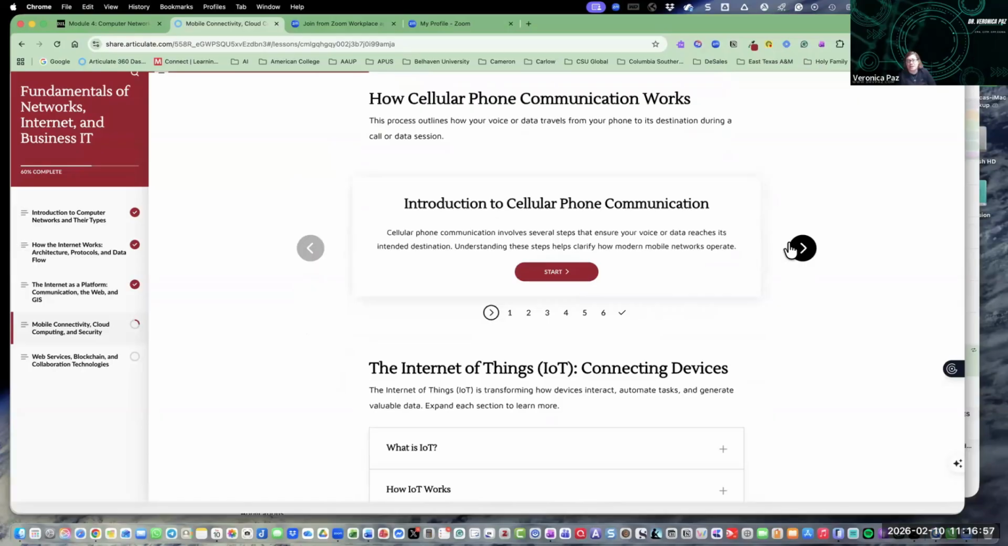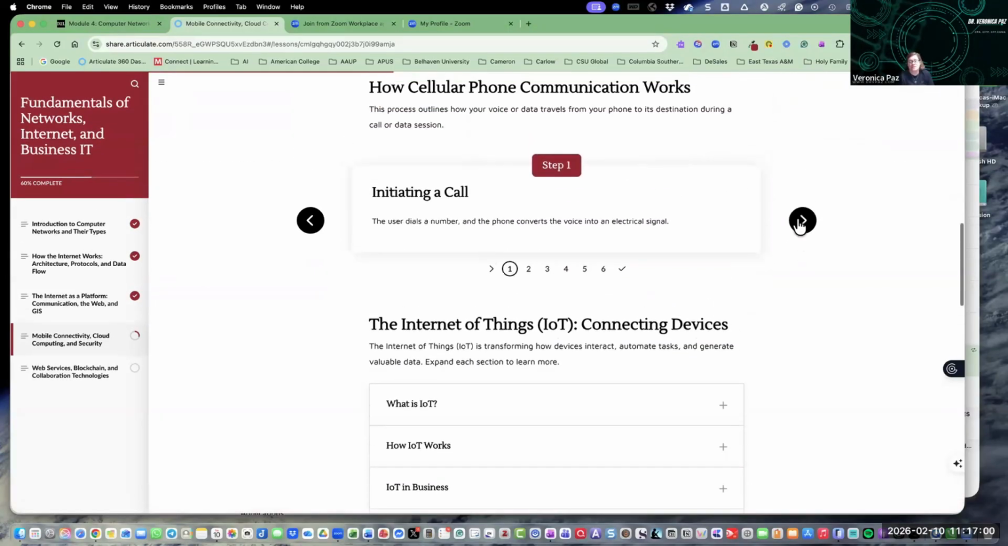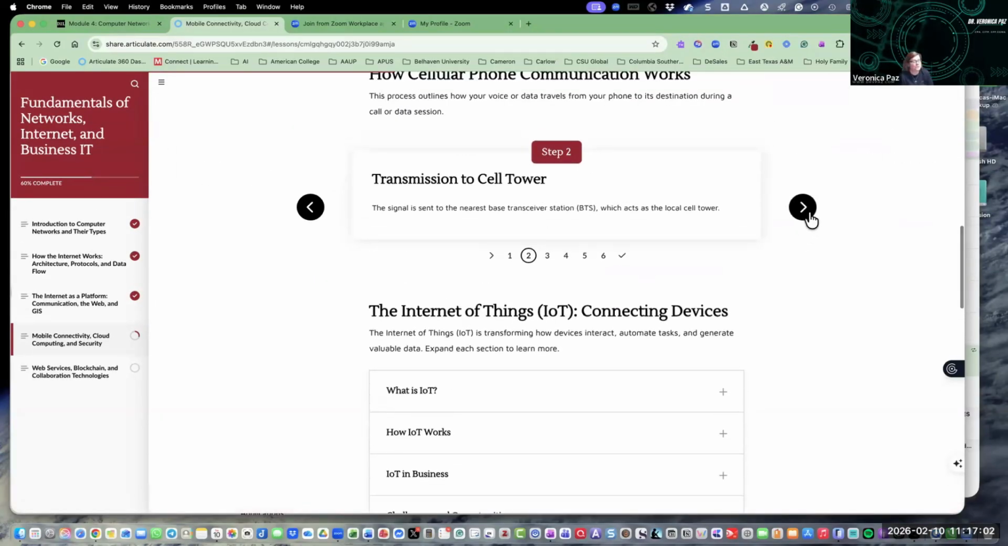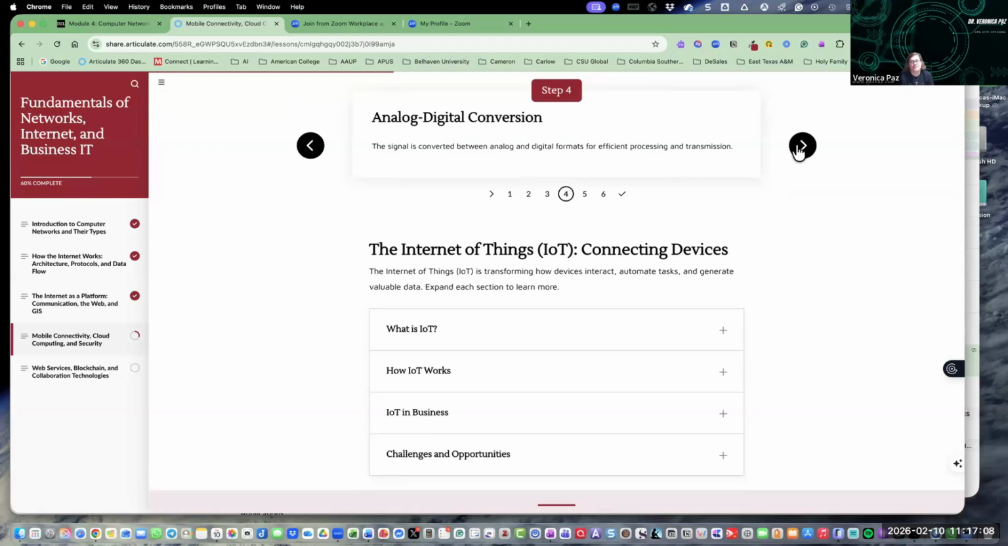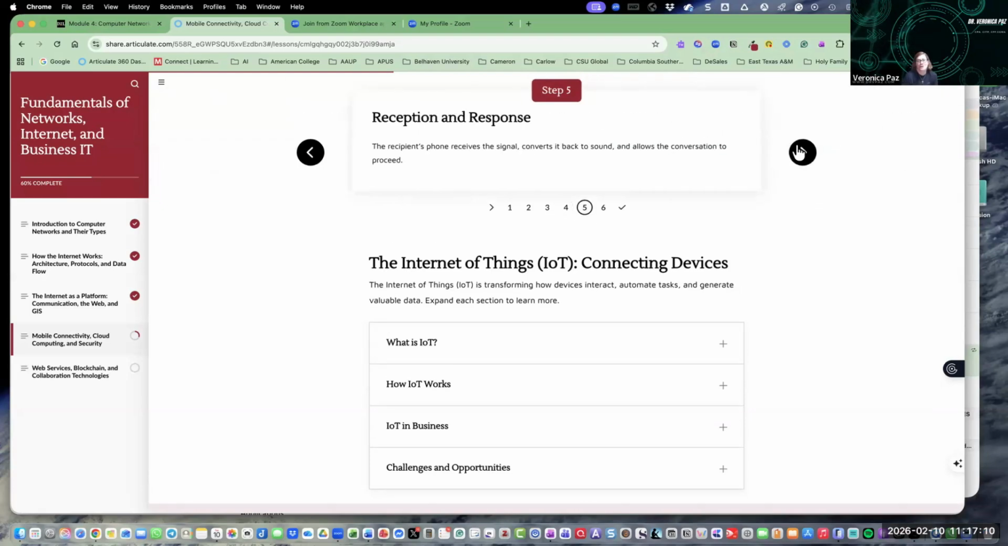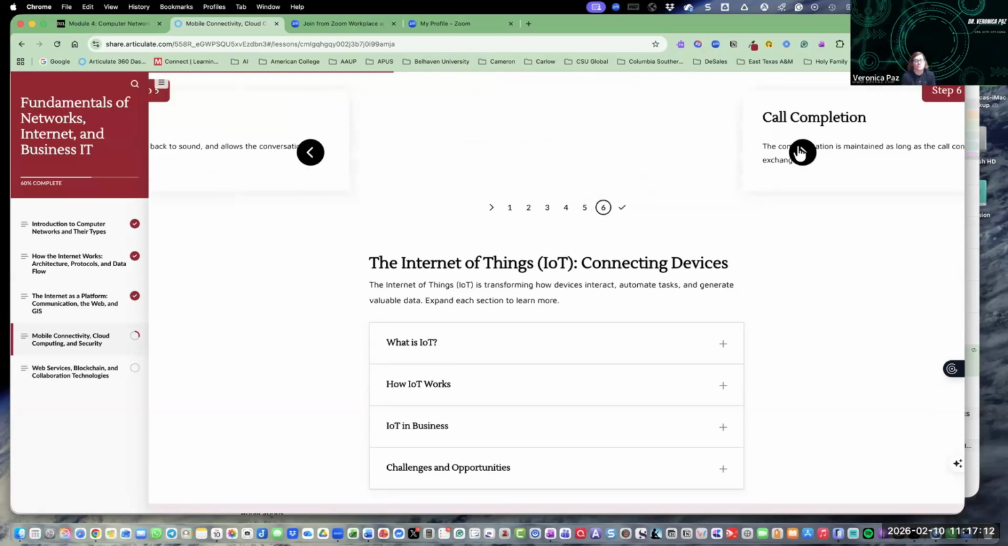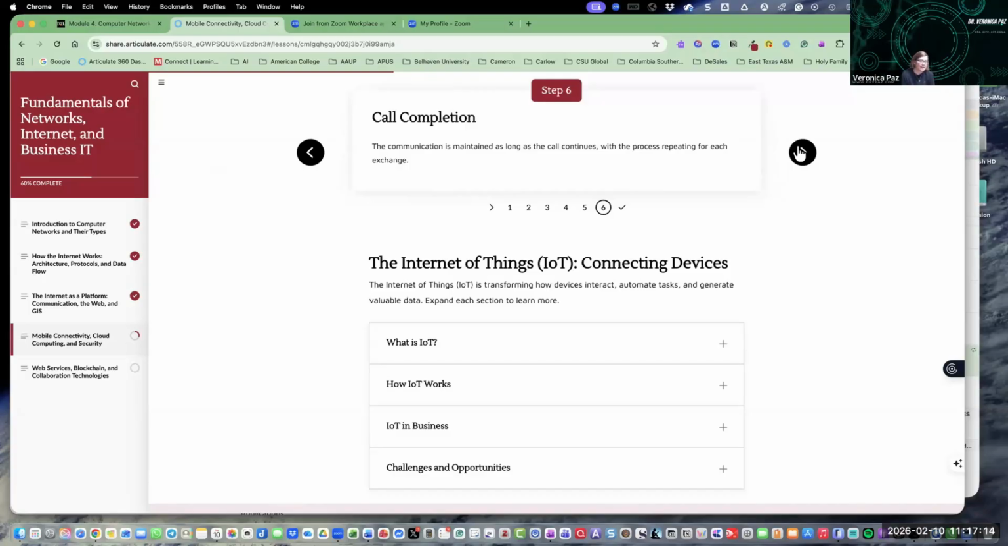And cell phone communications. And again, another process here that we're probably so used to by now, right? We start a call, transmit to the cell tower, and then it moves through switching stations. And then we have some analog-digital conversions and hopefully reception and response. We all know, like, are you there? Can you hear me? We've all seen that.